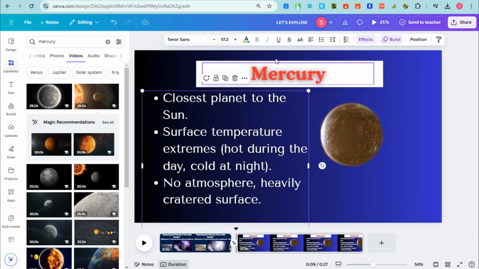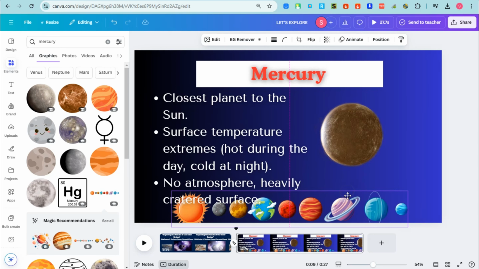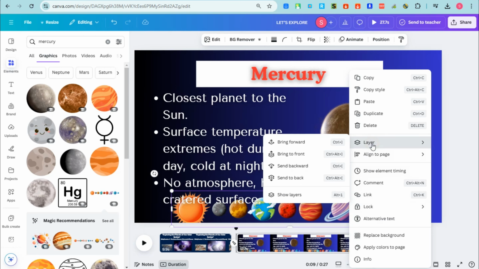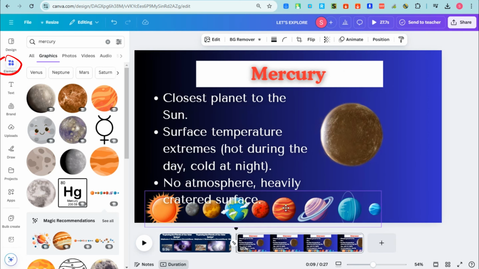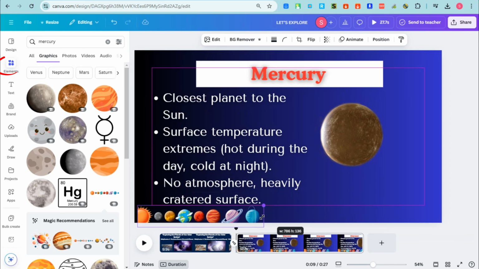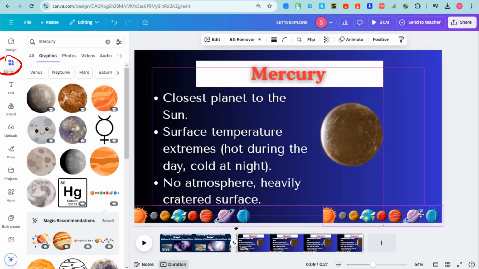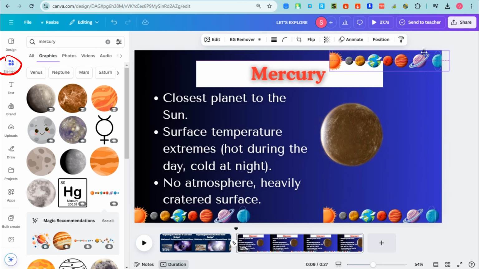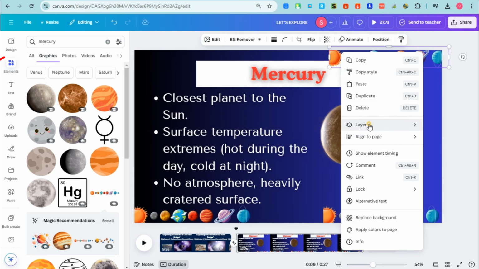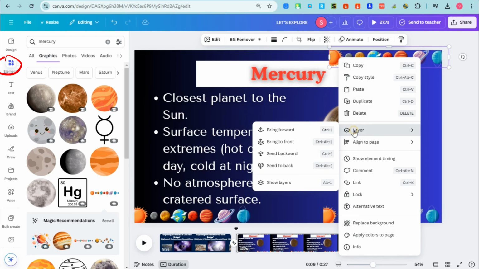Okay, so also you can do that if you add a picture and you don't like the background, you can just remove the background. Okay, so this is what it looks like, Mercury, and I'm going to add some design right here. So I search for planets and then add this planets from graphics, Control C, Control V, Control C, Control V. I'm going to add this to every corner of the page. Okay, and this is what it looks like. So actually this one is optional.